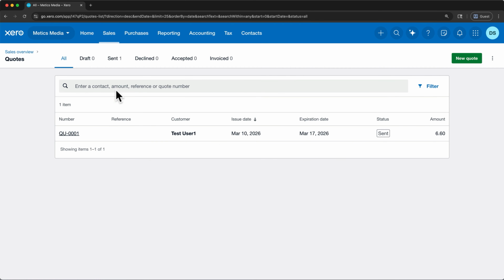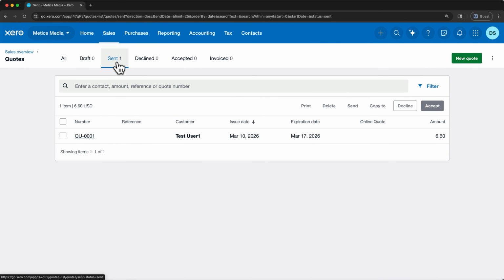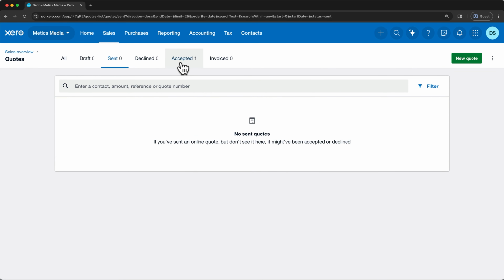The quote we just sent will be in the Sent tab here, and for this tutorial, I can accept the sent quote on my customer's behalf so that we can move it to the accepted pipeline. To do so, check the quote we want to move, and then Accept. That will move that quote to this tab here.